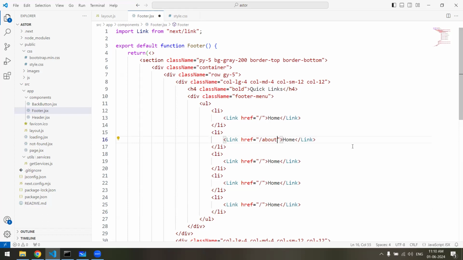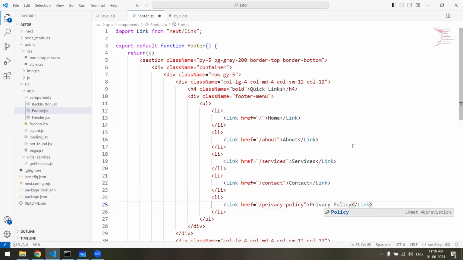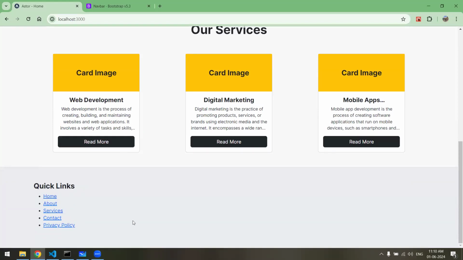Let's make it about, and here make it services, now contact. And we'll add one more page in the footer. Let's say privacy policy, privacy policy. And see, we have got the footer menu here.